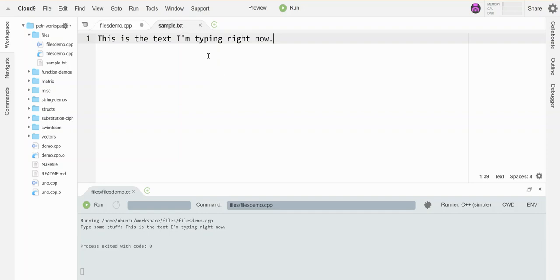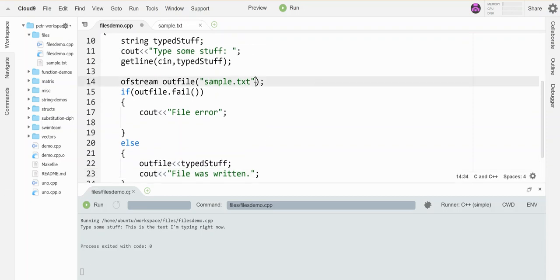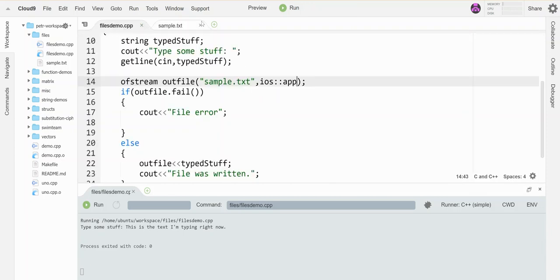Okay. So the first thing you might say to yourself is, well, what if I don't want to erase what's in there? What if I just want to add to it? Well, when I go to open this guy, I can give it a second parameter, and the parameter is ios::app for append. And now it should open this file, stick the cursor right here at the end, and add stuff to it. Let's see if that works.